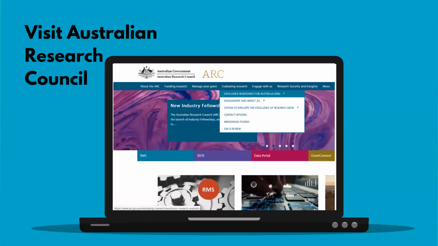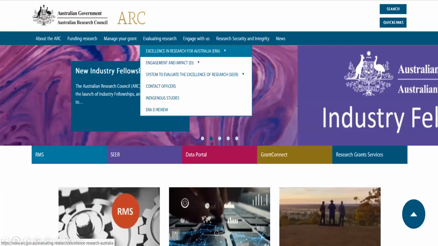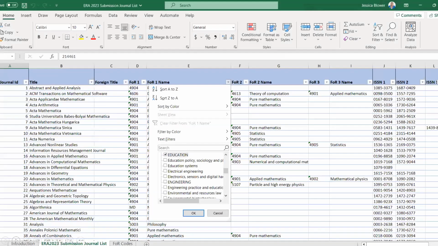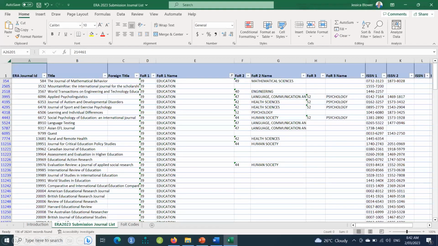Alternatively, you can choose to review the journals that are listed on the Australian Research Council page. So by choosing Evaluating Research, Excellence in Research, or something similar, you'll come across a link to Journals list, which will generally give you a downloadable file like Excel where you can identify journals in your discipline area. So here's an education example. If the Australian Research Council has a journal listed here, then it's not likely to be a Vanity or a Predatory journal.